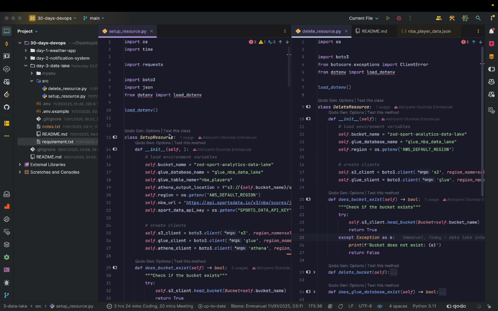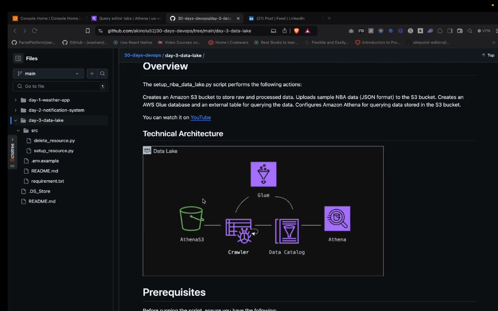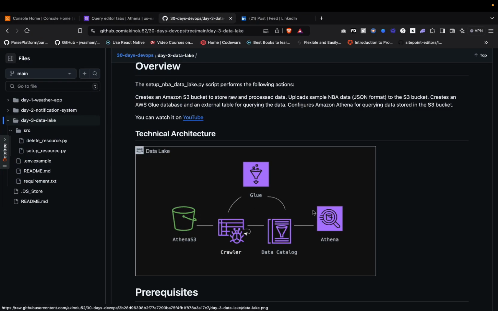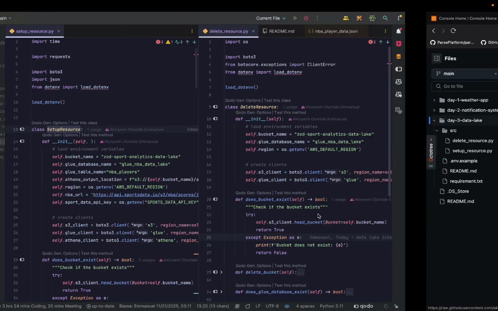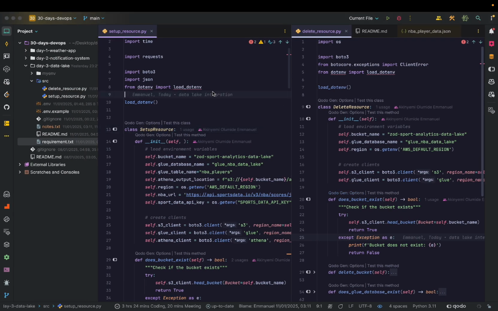For the setup resource, we are going to be setting up all of these resources on AWS, and then have them communicate with each other. Then we will query data from Athena and be sure we are able to get meaningful insights from the Glue database, and then we are going to remove those resources that we've created. That's why I have the setup, and then I have the delete resource.